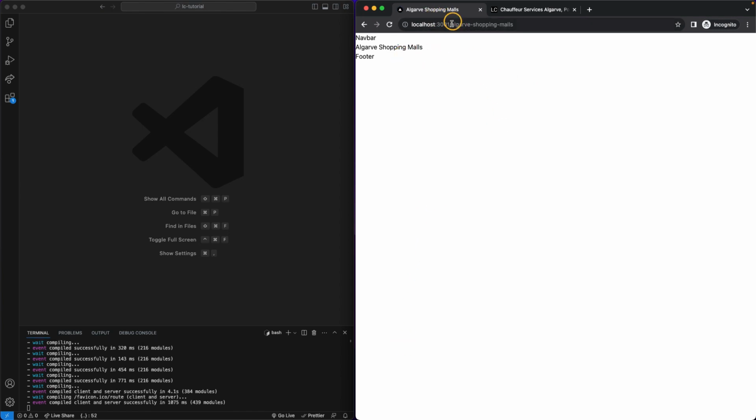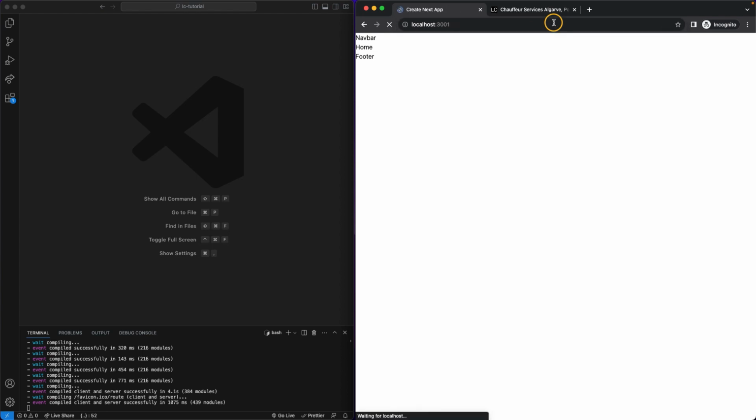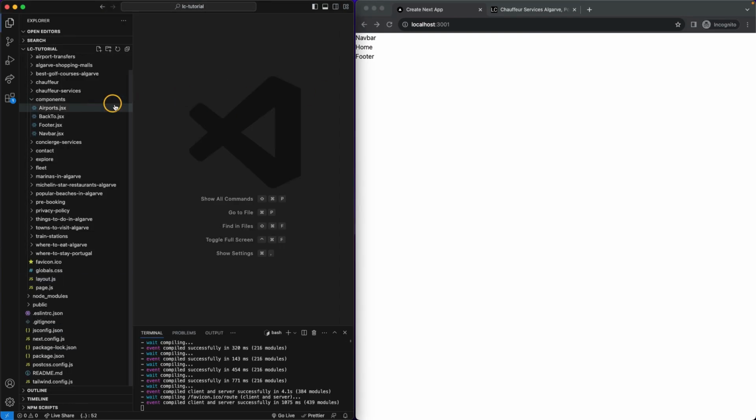So I'm in this route and I see the navbar and the footer as expected. And if I go to the root, to the home page, I should see a similar thing. There you go. This means our components are actually working. So this is what we need to do to prepare our project before really building everything.